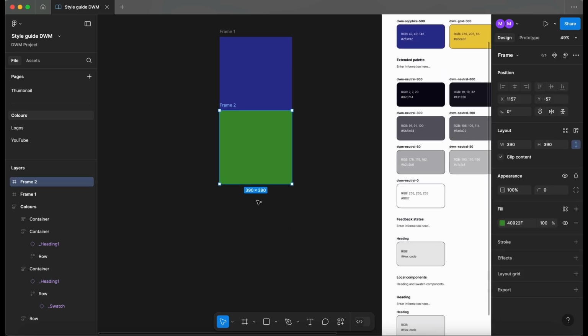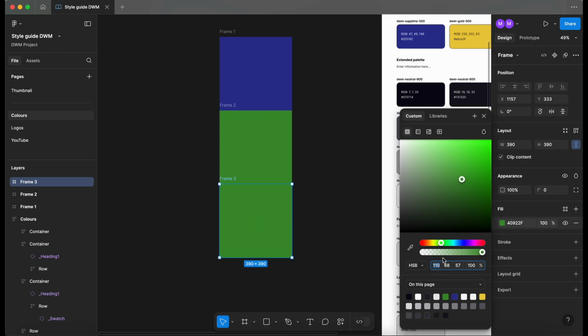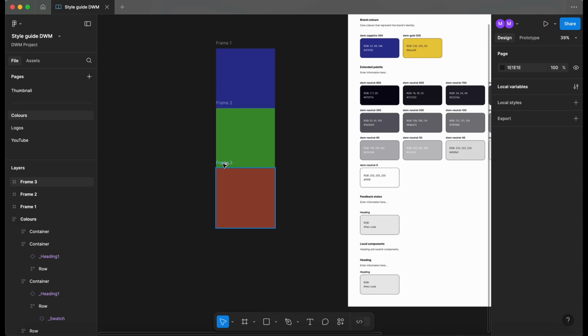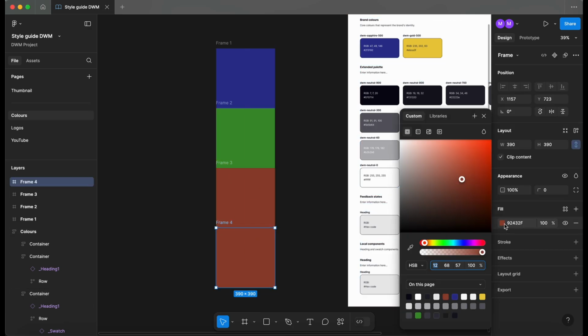Let's duplicate this, press Option and drag. Let's drag out another one. Let's click on the fill and go for our alert color. So let's go down and try to find an orange. Let's bring that right down for now. Let's just leave it at 12. It's quite a dark orange. Let's just drag that out. And for red, we can go all the way to the end.